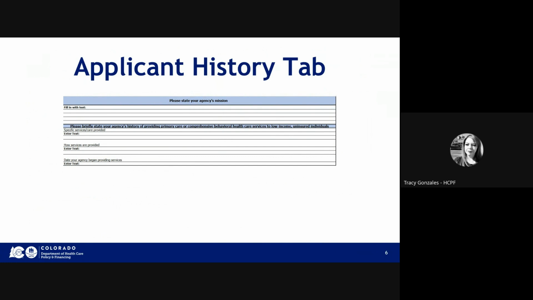The next tab is the applicant history tab. Here you will state your agency's mission and briefly state your agency's history of providing primary care or comprehensive behavioral health care services to low-income uninsured individuals. So you will list the specific services or care provided, how those services are provided, and the date your agency began providing services.